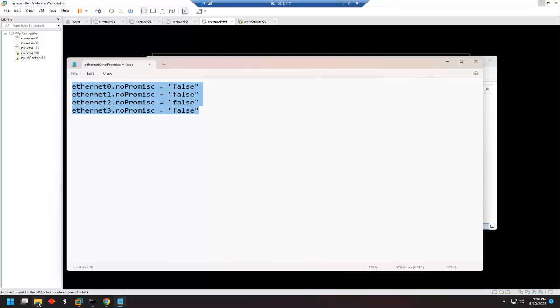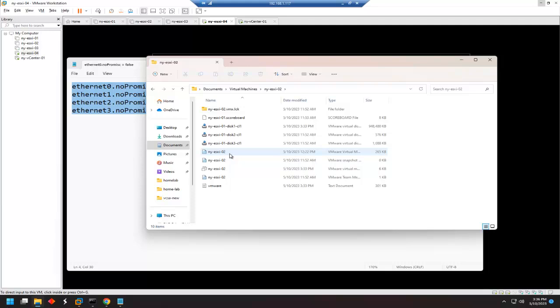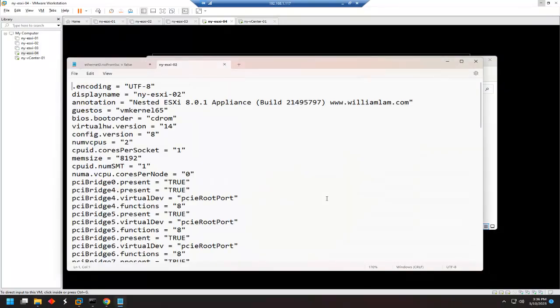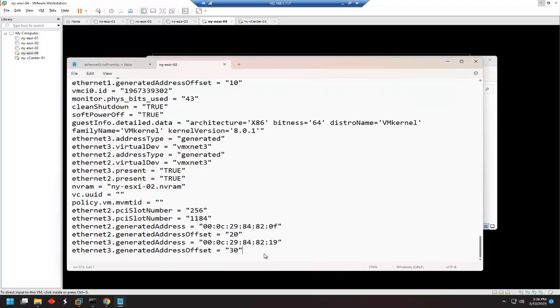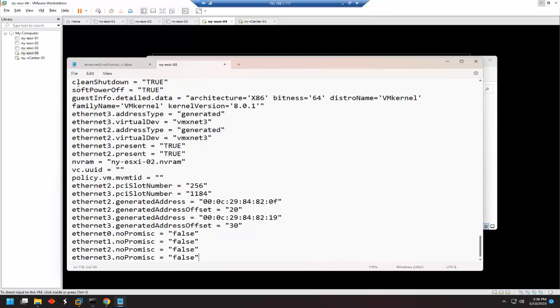So I go back to virtual machine and do the same thing for esxi2, making sure that I'm opening the proper file, which is the VMX file, and I'm going to open with Notepad. I'm going at the bottom of it and basically pasting this information and saving it, right? File, save. I'm not touching anything else.